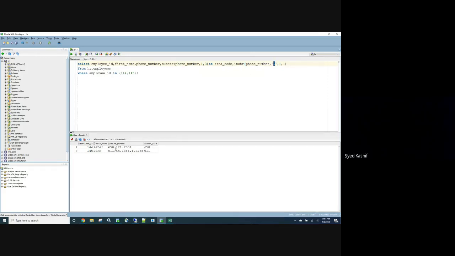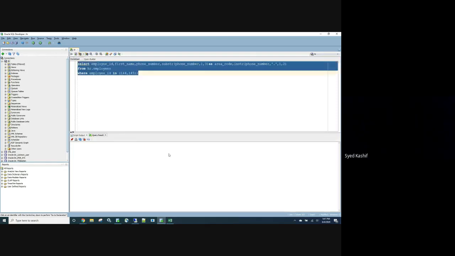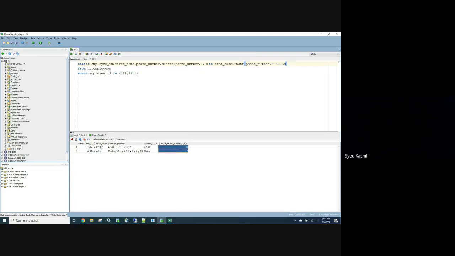What is the position of the first dot? 4, right? 4 and 4. If I execute this, I will get the position of the first dot. So if I put 1, 2, it will give me the position of the second dot. The position of the second dot is 1, 2, 3, 4, 5, 6, 7, 8. It should be 8 and 7, yeah, sorry. 8 and 1, 2, 3, 4, 5, 6, 7, 8.